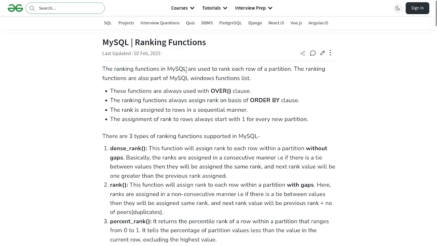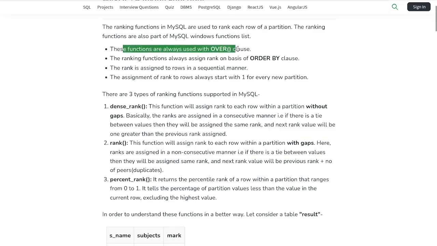The ranking functions in MySQL are used to rank the rows of a partition. This function always returns with an OVER clause, and the ranking function always assigns rank on the basis of the ORDER BY clause. So we should assign an ORDER BY to see which column we sort by, either descending or ascending order, so that we can assign the rank based on the sorted column by this ORDER BY clause or keyword.